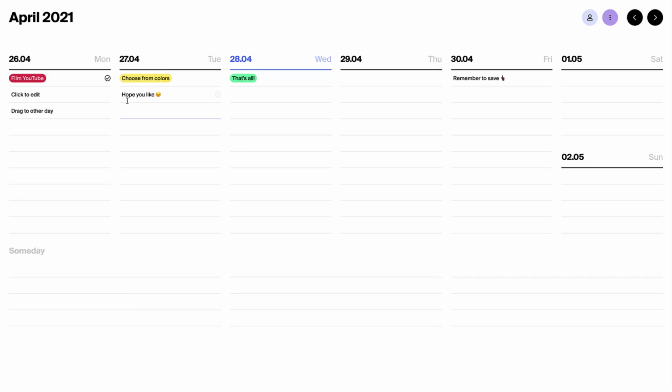So very, very simple in its concept. You can plan the full week ahead. You can skip to the next weeks. And as you can see, you can plan as much time in advance as you want.